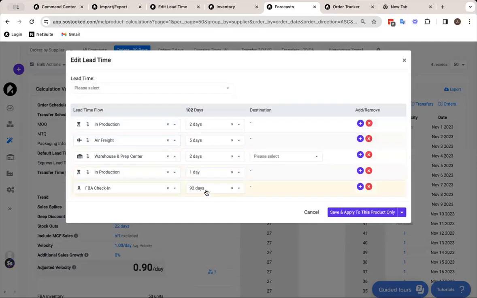So this is our demo account. Let's make this a bit more realistic. Let's say FBA check-in is 3 days. Right, so now this express lead time takes 13 days instead of however many days the default lead time took.